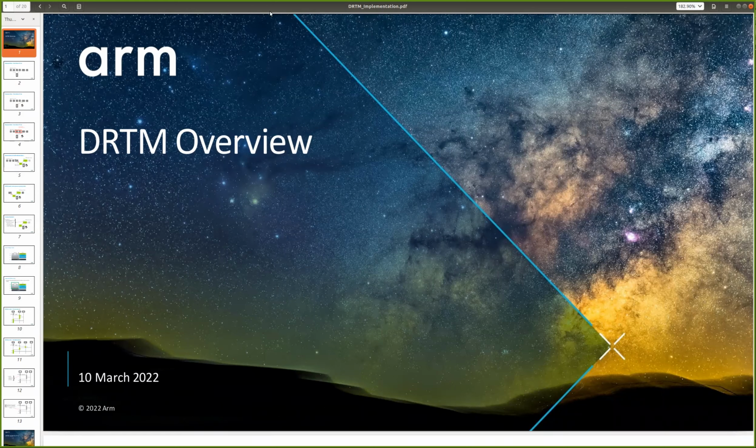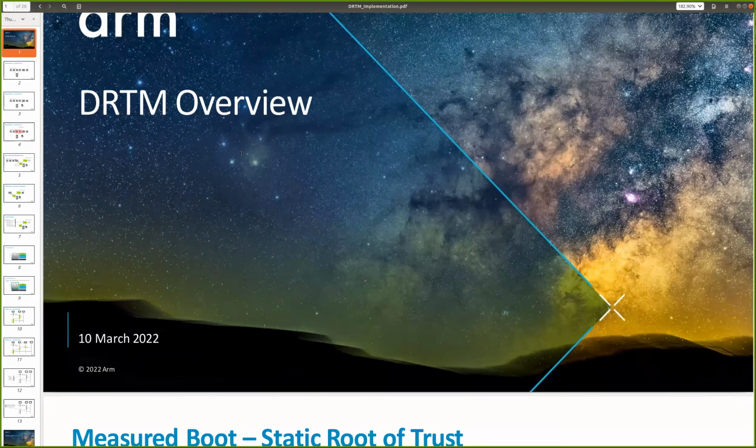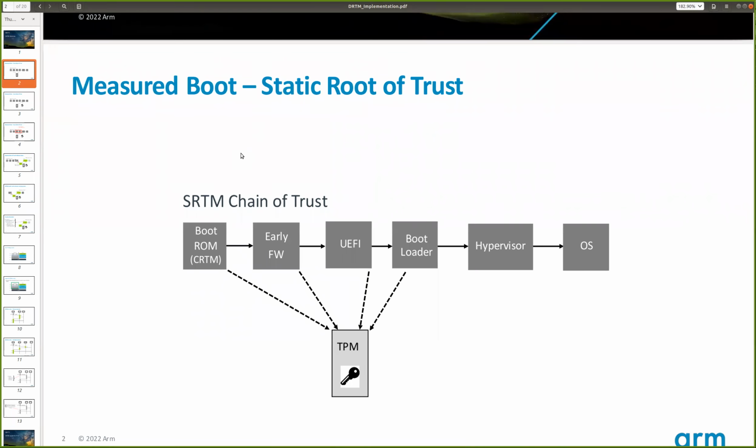Thank you. Hi, everyone. I'm Stuart Yoder. I'm assistant architect in ATG and ARM. There's a new specification for DRTM, which stands for Dynamic Root of Trust for Measurement. I wanted to spend about 10 minutes giving you a brief overview of what DRTM is, what problem it's trying to solve, and a little bit about what the architecture looks like. So next slide, Manish.